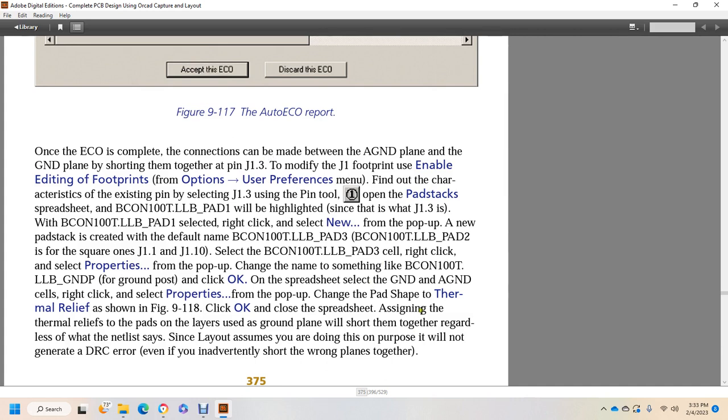Click OK, close the spreadsheet, with the assignment of the thermal relief of the pads layer of the ground plane shorted together regardless of whether the net list says so, since the layout assumes you're doing this on purpose. It will not generate a design rule check error even if you inadvertently short the wrong planes together.